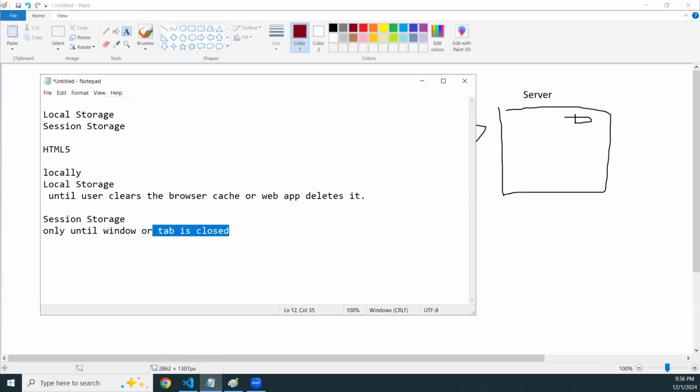That is local storage and session storage. If you close the tab, your session storage should be deleted from the browser. If you close the window, your local storage is still available in your browser. That is the main difference between local storage and session storage.